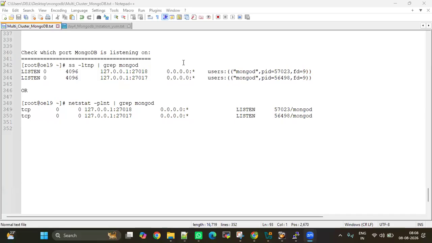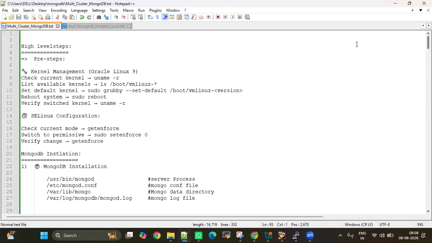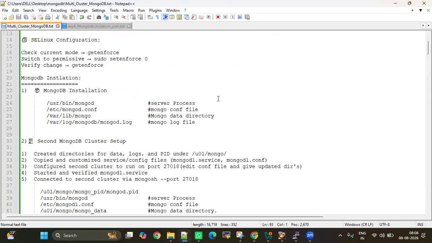Okay, so when you install MongoDB for the first time, these are the default directories. This is for the MongoDB server process: the default binaries location, the default configuration file location, the data directory location, and the MongoDB log directory location. So when you install MongoDB for the first time, these are the default locations it takes.